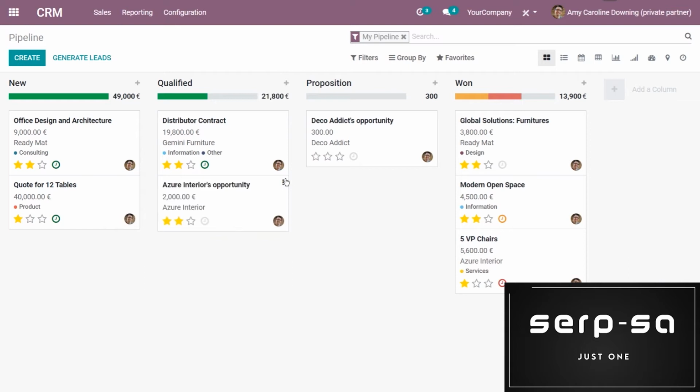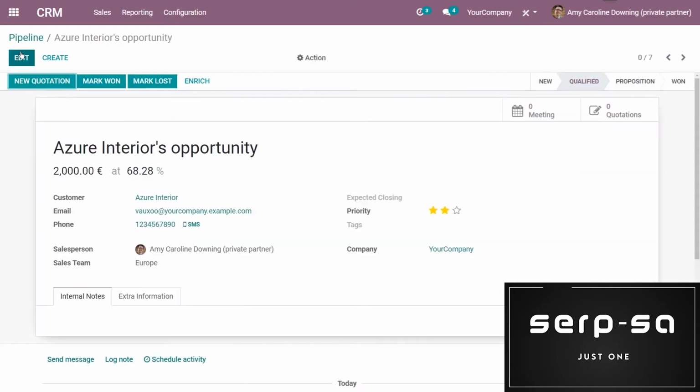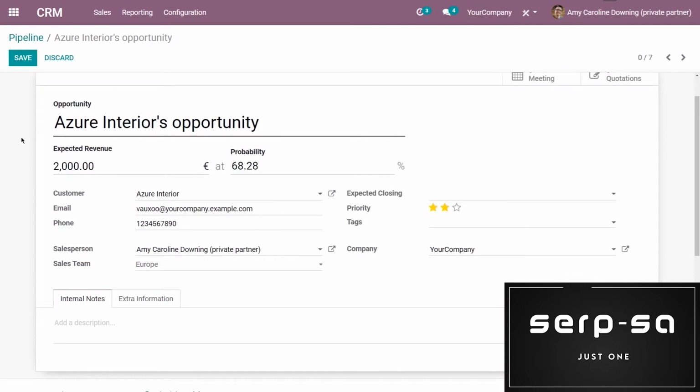All right, so now we're going to go ahead and open up the opportunity, and I'm going to click on Edit. All right, so within this view, I can add more information if I haven't already inputted, such as the email, phone number, the salesperson. I can even change the salesperson if I need to, or remove the salesperson simply. All right, if this salesperson is part of a specific sales team, that field will automatically be populated. If they're not a part of a sales team, it will remain blank.